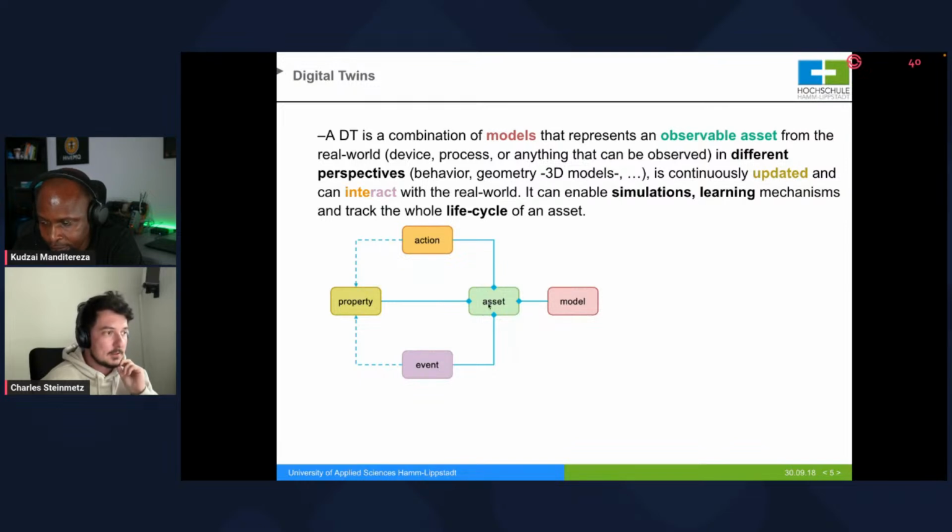Here in green, the asset, from the real world. The asset could be anything that can be observed. It can be a physical thing like a device, or it can also be something that is not physical, like a process, for example. And it can be represented in different perspectives. Like this asset can be represented by different models here. It can be a behavioral model, a geometry model, like a 3D model or something.